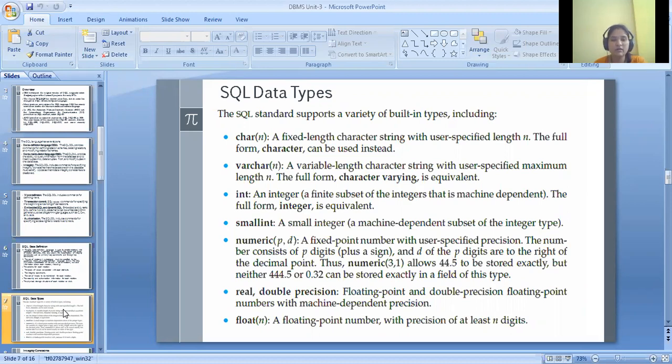The next one is real, double, as well as precision. Suppose you want to declare a floating point double precision number with machine-dependent precision, then you can use this kind of data type.